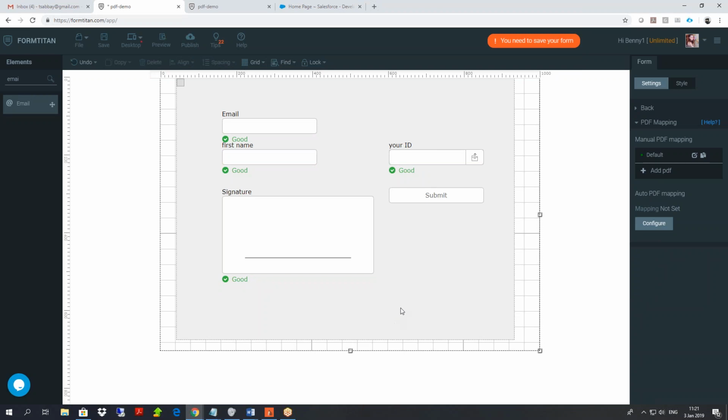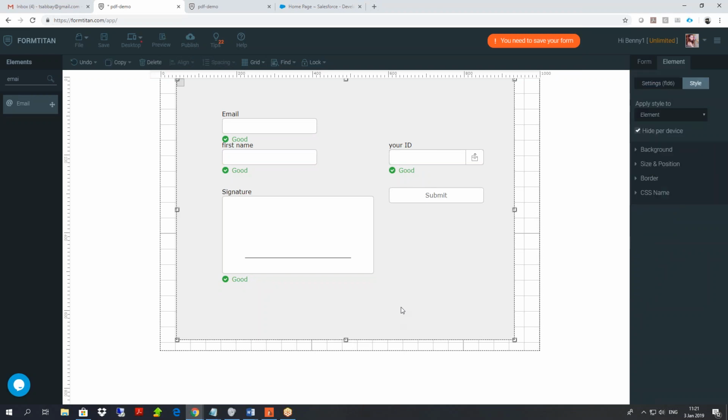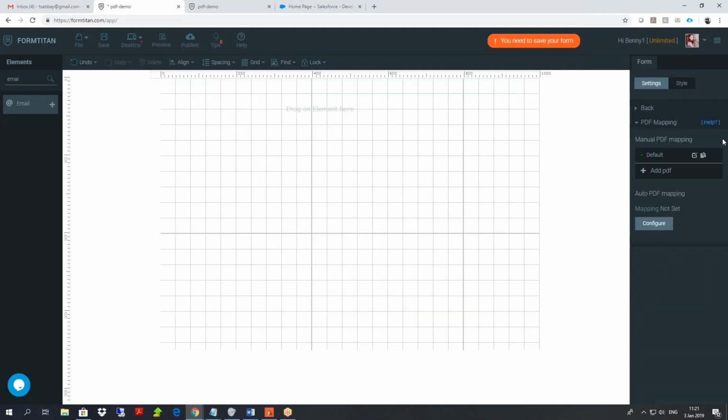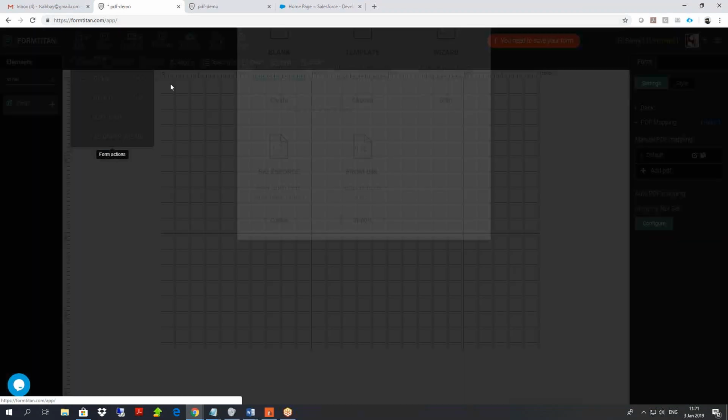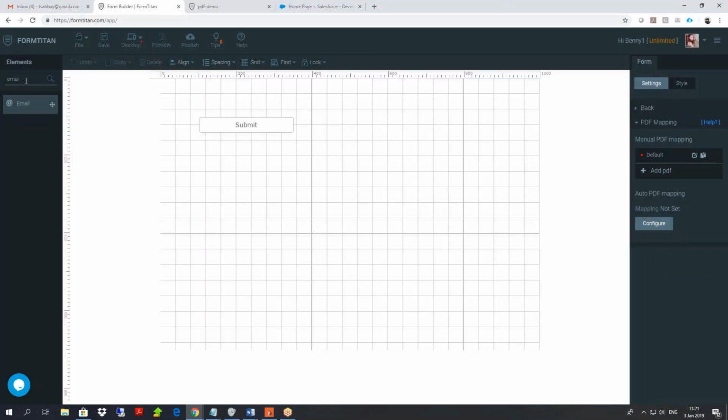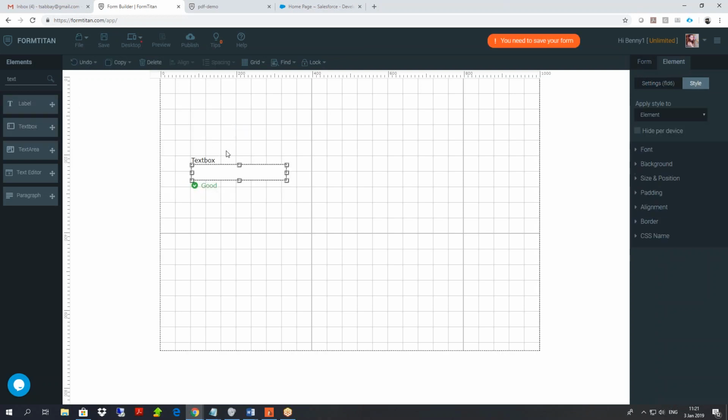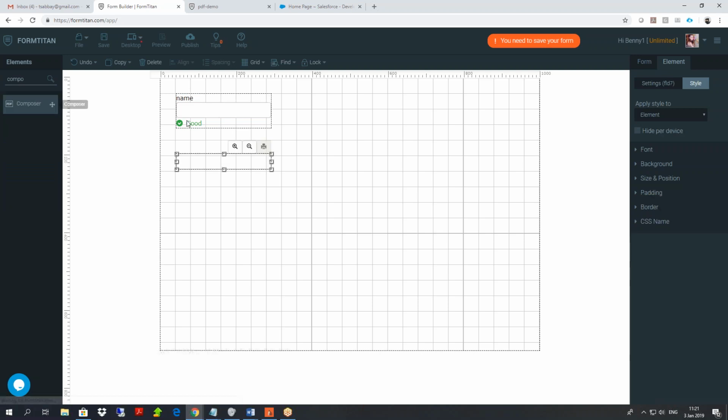Another part that we have is automatic preview. Let me just delete everything. Let me start a new one. We've got something called Composer. Let's do a very simple form now, one field is enough. Let's say name. Let's say composer. Let's put it like this.